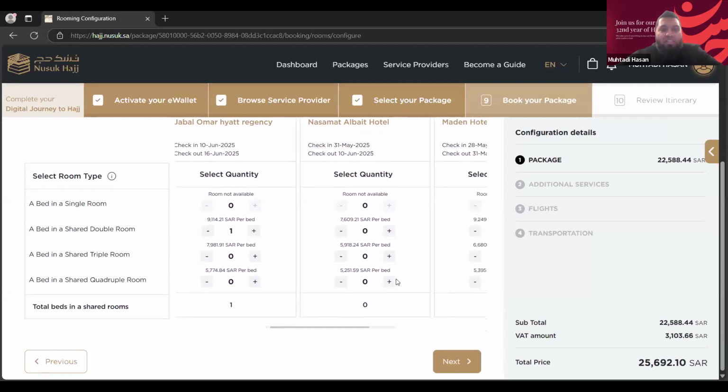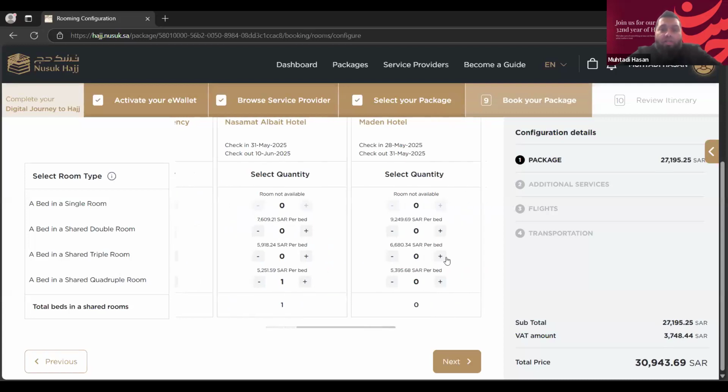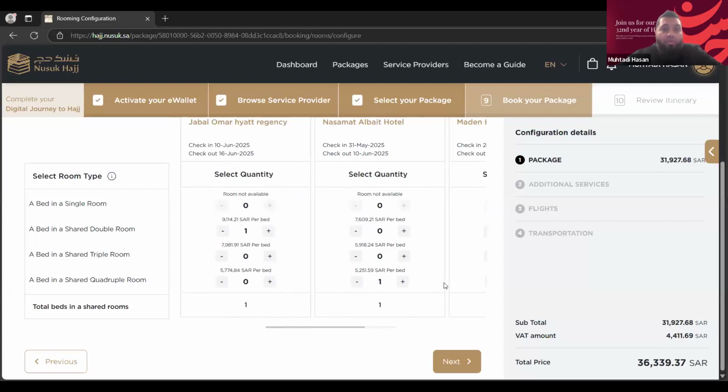And then as I'm thinking, actually, I'm going to be segregated, brothers and sisters, in Mina, so I want to make some friends and have a cheaper package. So I'll do a quad in Aziziyah. And then in Medina, I want to go also for cheap because it's a very short time. I'm not really too bothered. So you can do a combination like that, or you can go all the way and do a quad.